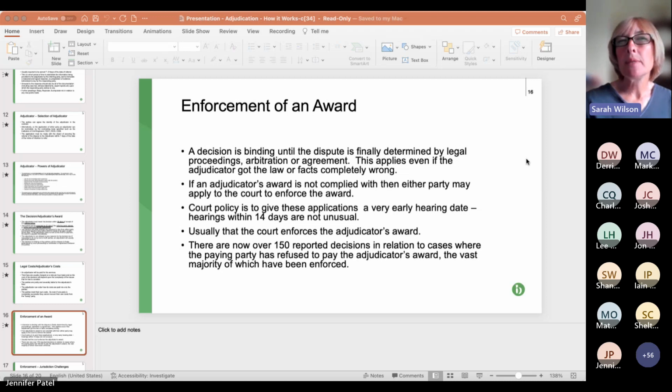So typically, this is the middle bullet point, if you start these enforcement proceedings, you should get a hearing date within about 14 days of starting the proceedings. But bear in mind, you'll have had your adjudication award, which will usually say 7 days to pay. Those 7 days will have gone by. You've probably sent a reminder. You've then had to prepare the court papers and start the court proceedings. So you're probably 3 to 4 weeks on, and then you'll get a hearing, hopefully within about 14 days. Usually the court does enforce the awards.